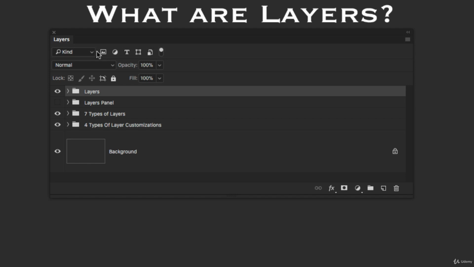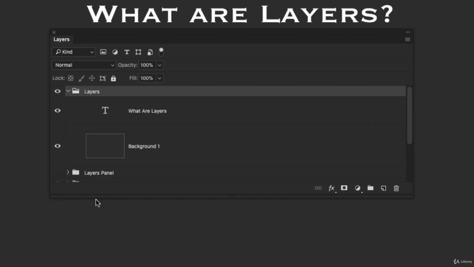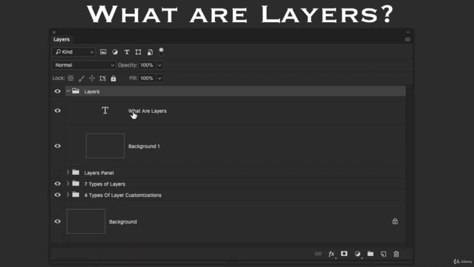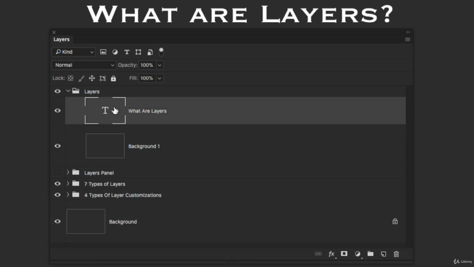Now, I do recommend renaming your layers as you're working and to name them according to what that layer is all about. If I go inside of this layer group here, we can see some additional layers, and this is the headline right here. What are layers? To change the name of a layer, all you have to do is double click on it, give it a new name, click enter or return, and then it will rename that layer for you.